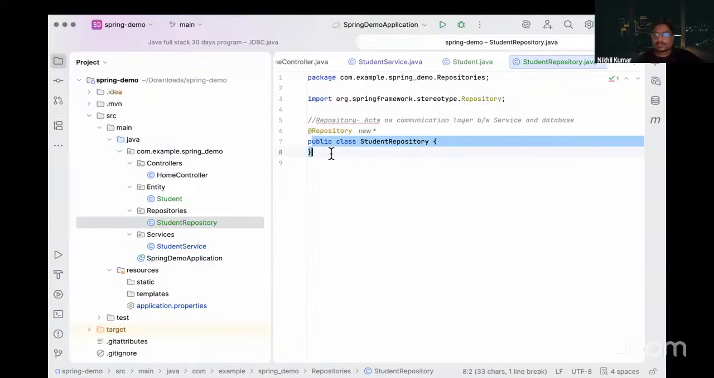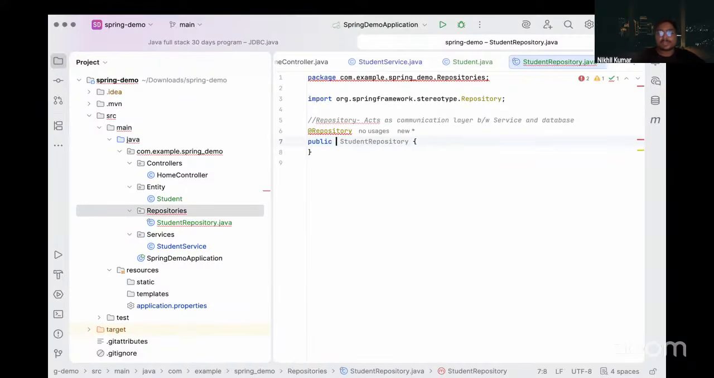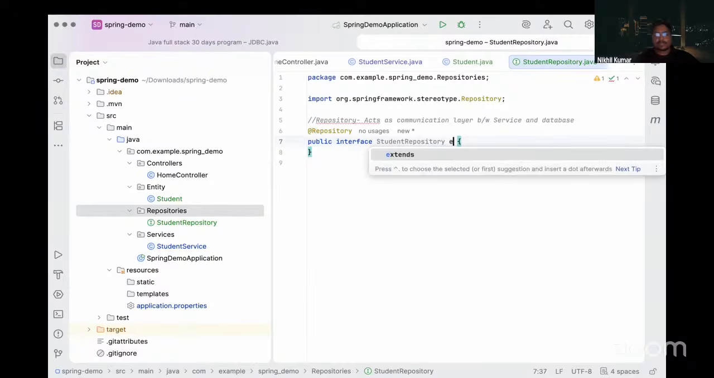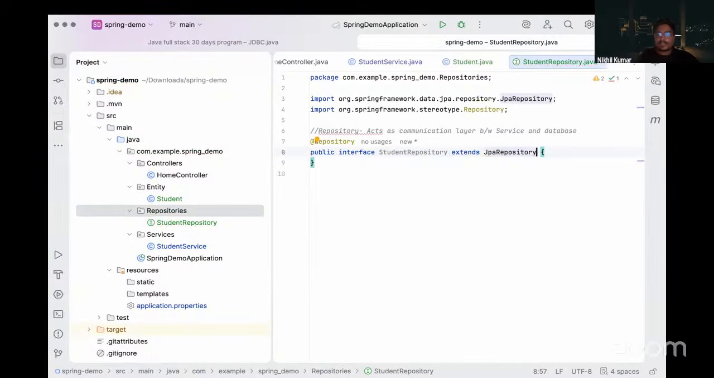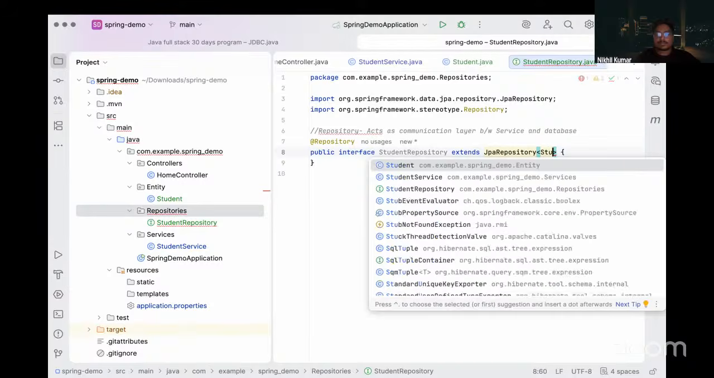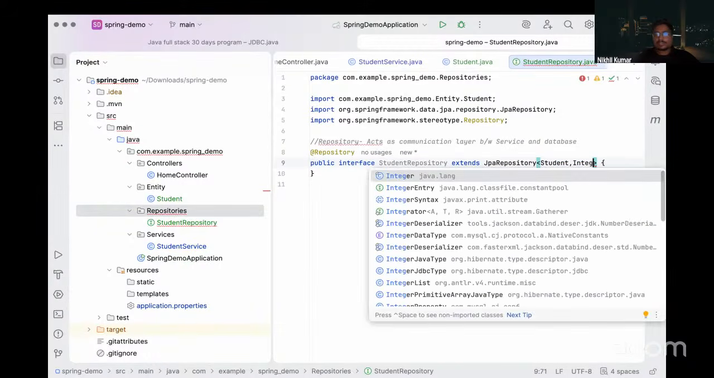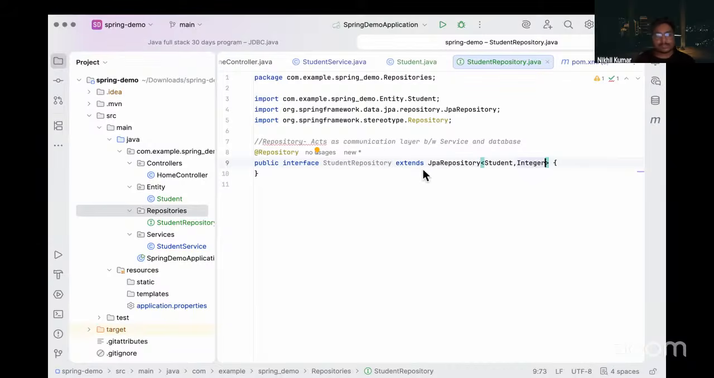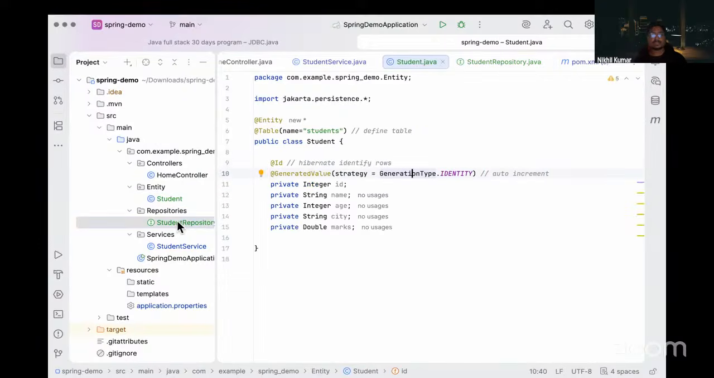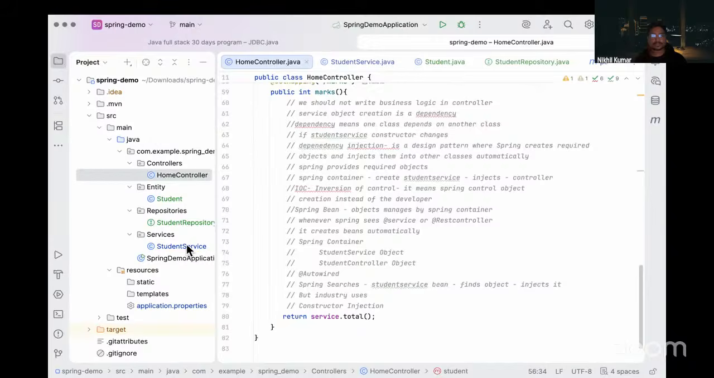See this, for now we have created only a class here, but we don't have to create a class here. We can create an interface, and using this interface we will extend JpaRepository, and inside this repository we have to provide our Student comma Integer. So see this, how do we create a repository inside JPA? We are not creating any class here.